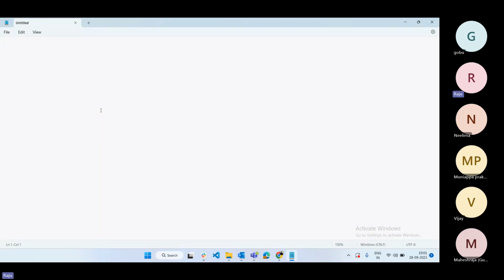So what did we discuss yesterday? Yesterday we discussed data types, right? What are the primitive data types we have and what is an sObject data type? Today we are going to discuss some more basic concepts.